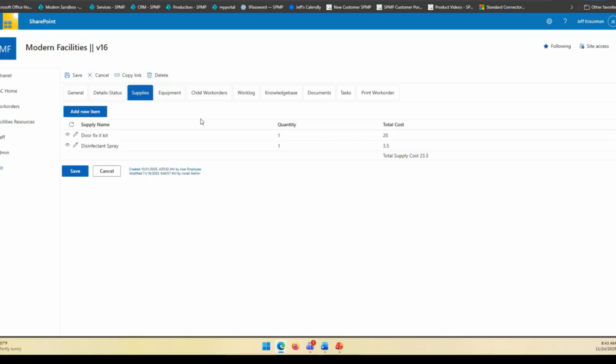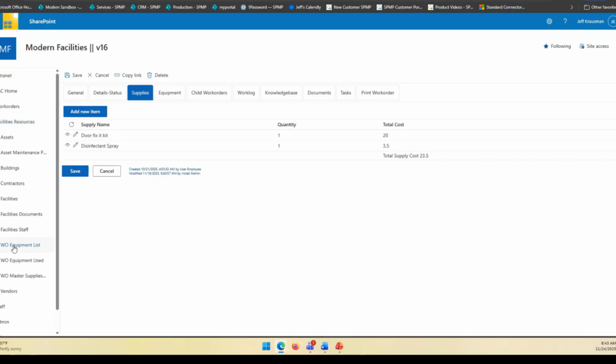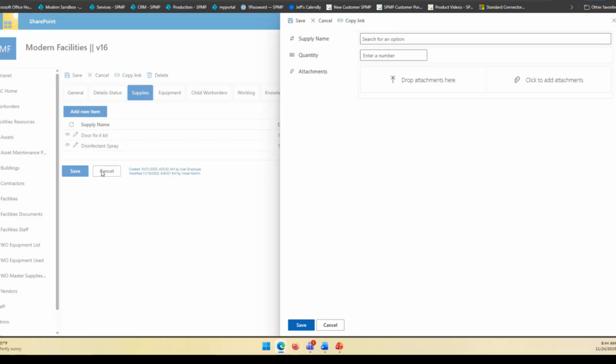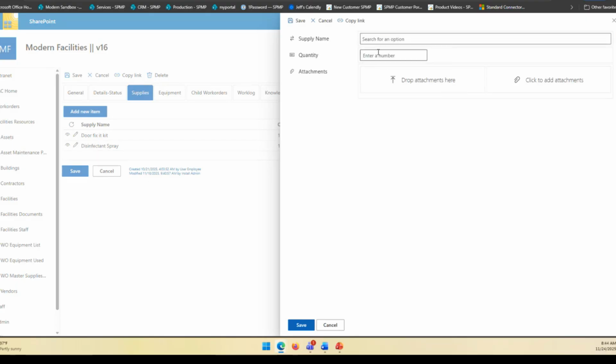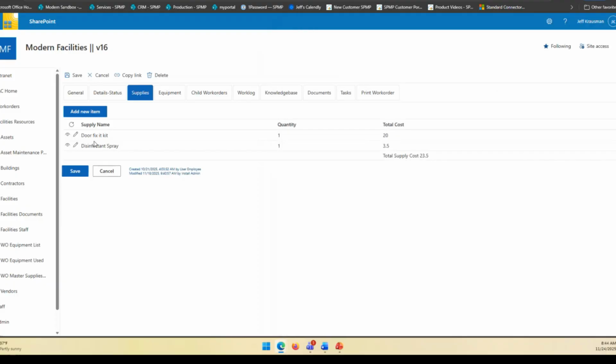Under supplies, now you have the ability to add supplies based on a list that you can manage called Master Work Order Supplies. This will be set up as part of training with you, as well as you can manage it throughout the life of the product. To add a supply, you simply just click on the Add New Supply, choose the appropriate supply, the quantity, and click Save, and it will show up here.